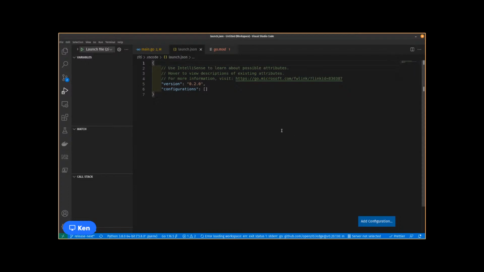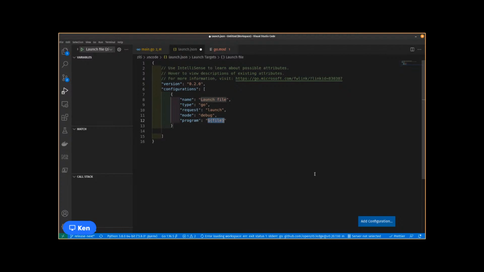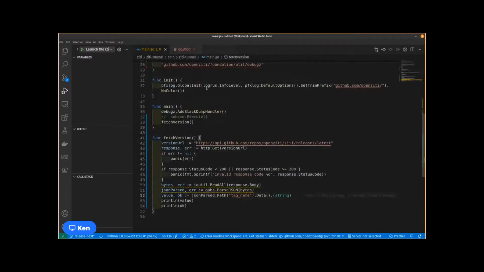Okay, so I need to add a debugger configuration here in this project for Go. I believe it's Launch file. Yep. So I'll just save that. And then we want to run main. Yep, because we changed what happens when you run main to just run fetch version. Exactly.